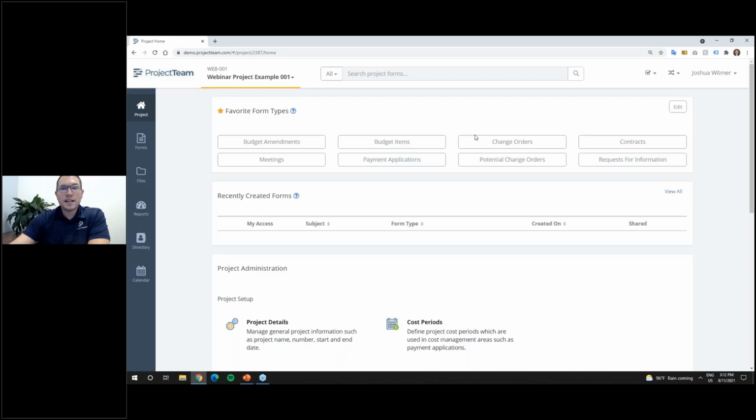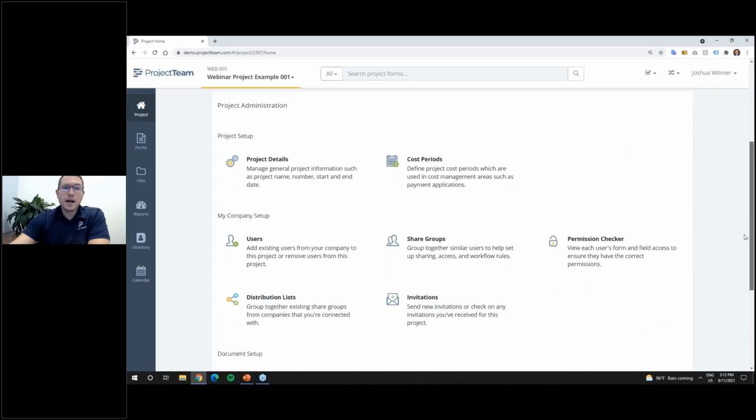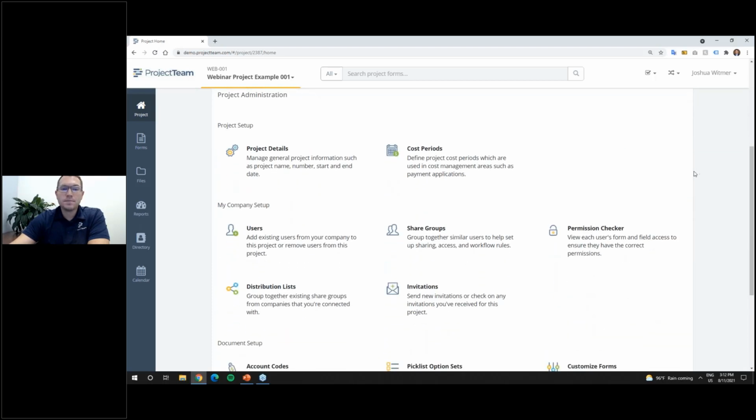In this area, I can see my favorite form types at the top. I've got budget amendments, budget items. I'm going to focus a lot on those things: change orders, contracts, pay-ups, PCOs, all that good stuff. And we'll talk about some of those as we go. But to get started, let's say I'm just setting up this project and I'm a project administrator. I'm actually going to go to this project admin area.